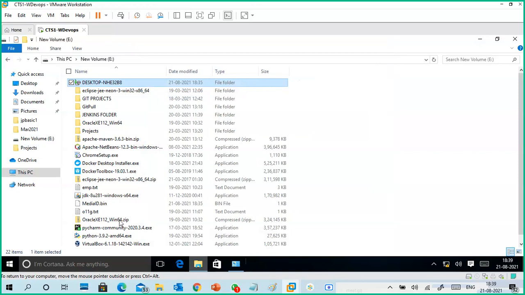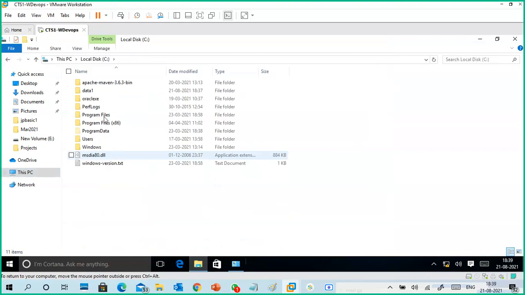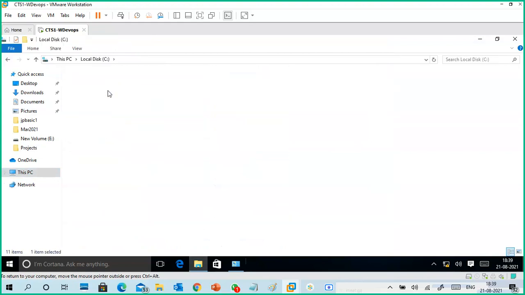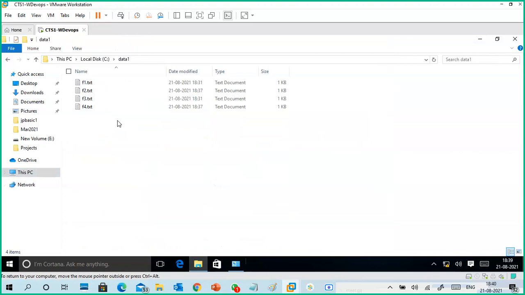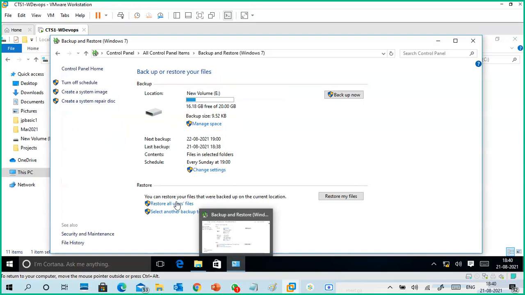If you delete the file from the C drive, it looks like confusion because I am going to different locations for that. I'm going to delete all these files in the data one. Now I want to restore the data. Restore my files. Either you can go to that location or this one. So I click on restore files.